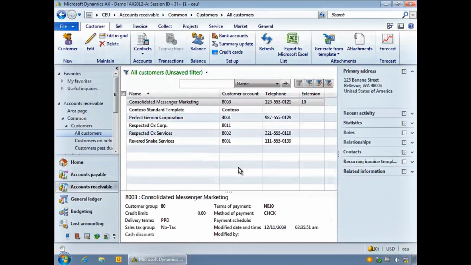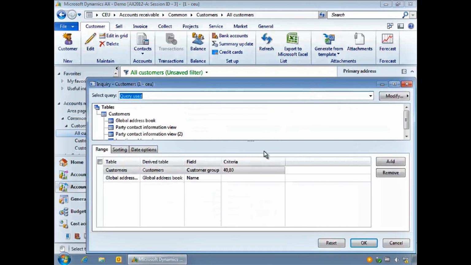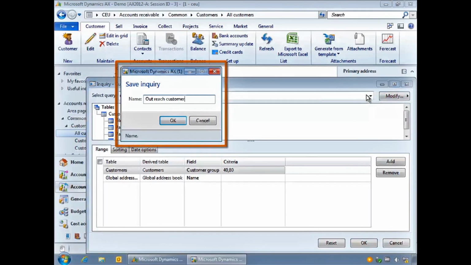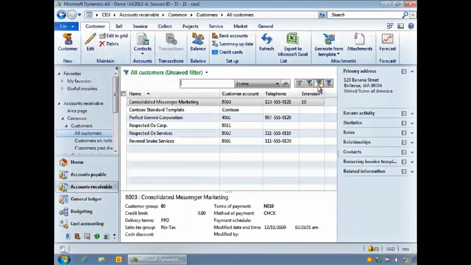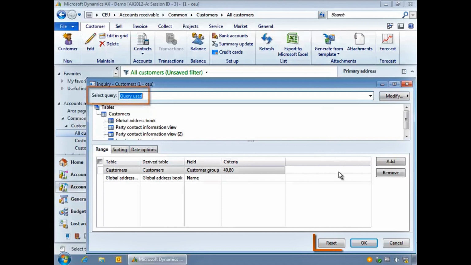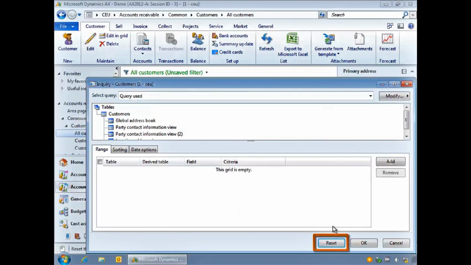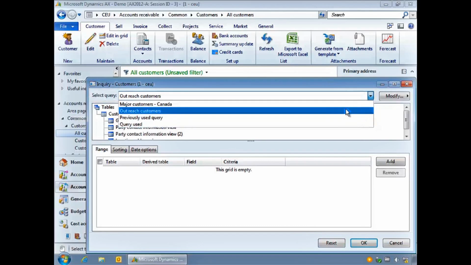To avoid having to enter search criteria each time, you can save an inquiry. In the Advanced Filter Sort window, click Modify, Save As. Enter a meaningful name for your query and click OK. Each time you access an Advanced Filter Sort, the last query used is displayed. Click Reset to remove previous query details. You can retrieve your saved query using the Select Query drop-down list.